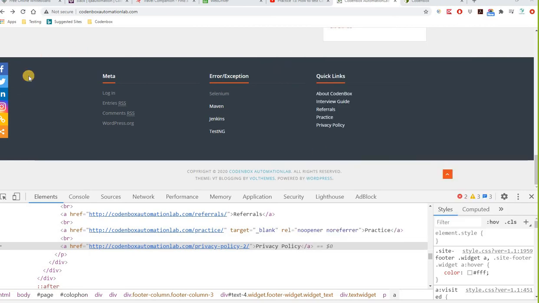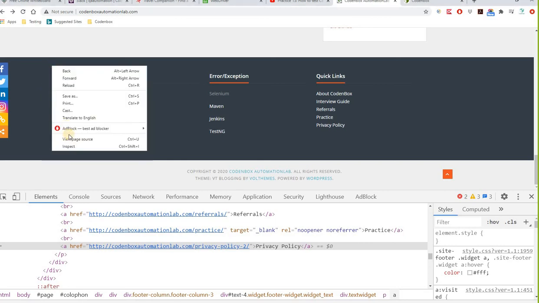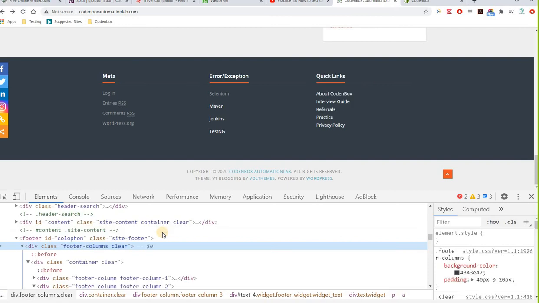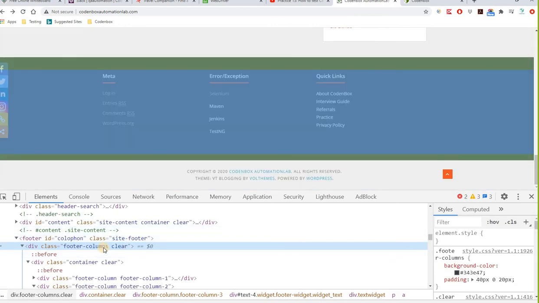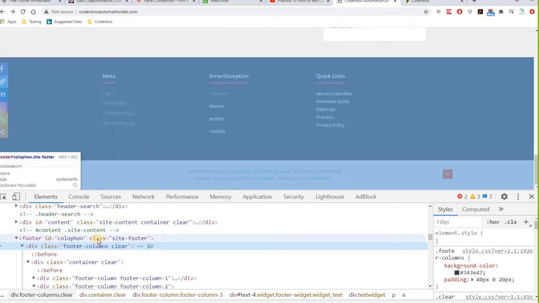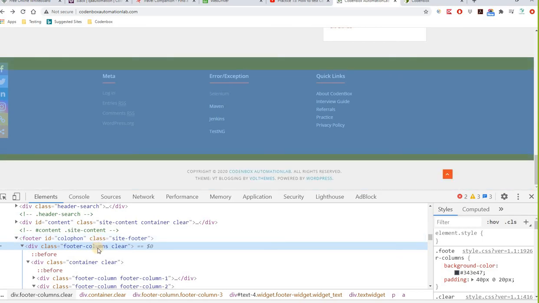So how can you select the whole footer as one single element? You can do it, right? Let's right click here, see if we can do it. Here you can see column. This line, it highlights the whole footer.